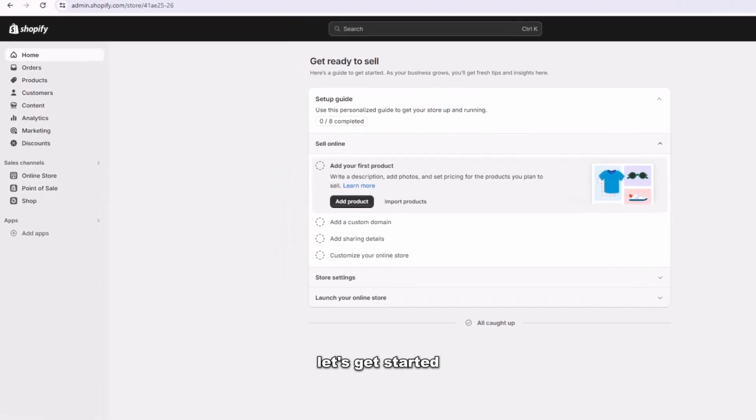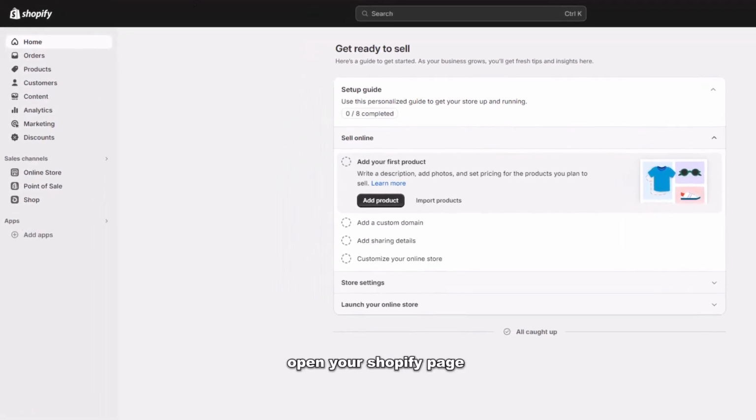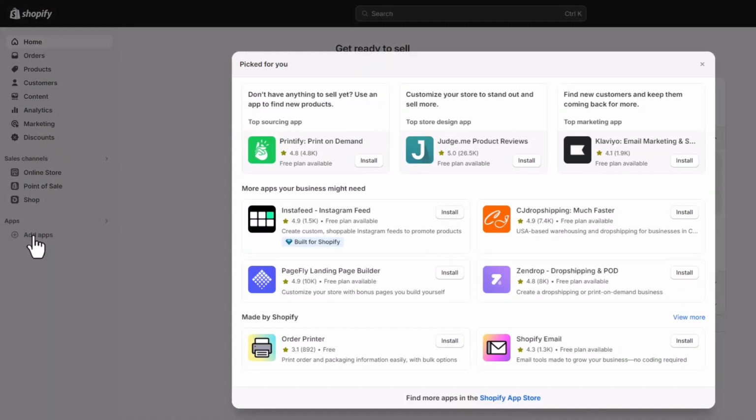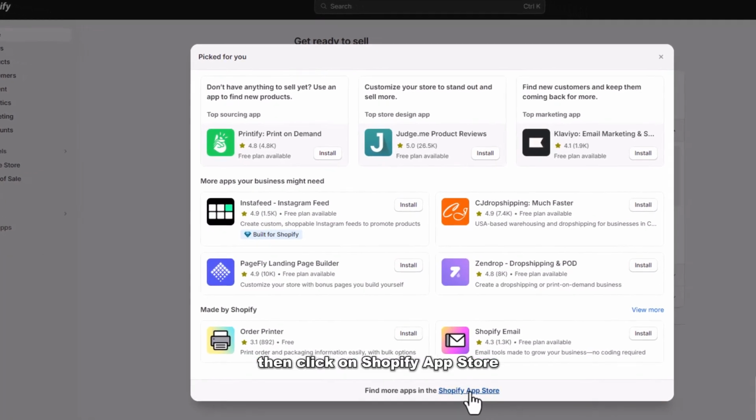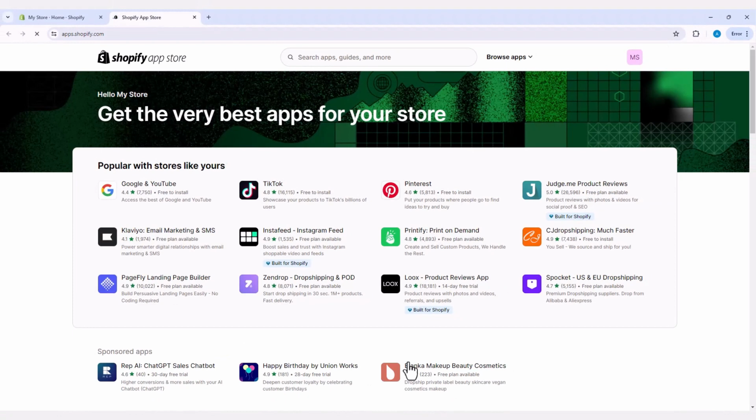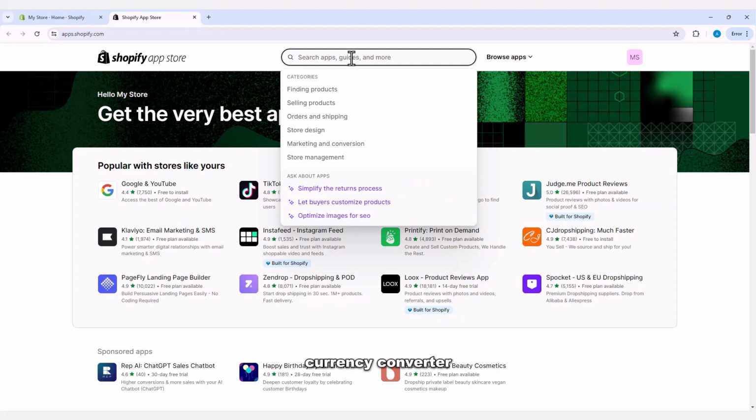Let's get started. First, open your Shopify page and navigate to Add App option. Then click on Shopify App Store. In the search bar, type currency converter.